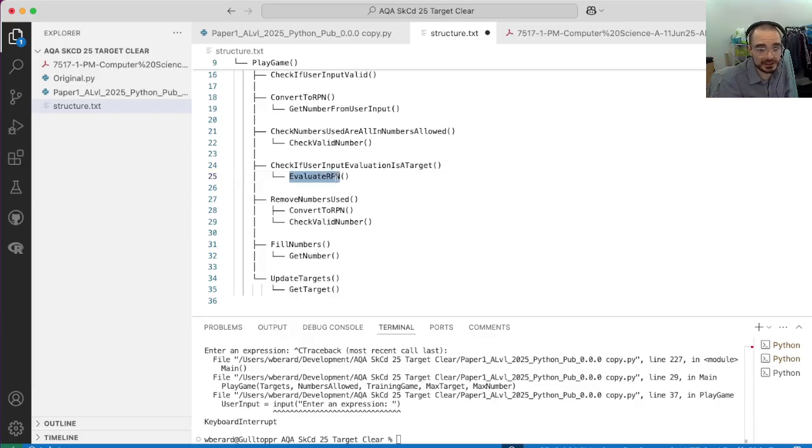And then we get evaluate RPN. So in order to check whether it's a target, the last thing, right? We check whether it's valid syntactically. We check whether we're only using the allowed or available numbers, and then we evaluate it as an RPN, and we check if this evaluation is one of the targets. Then we remove the targets.